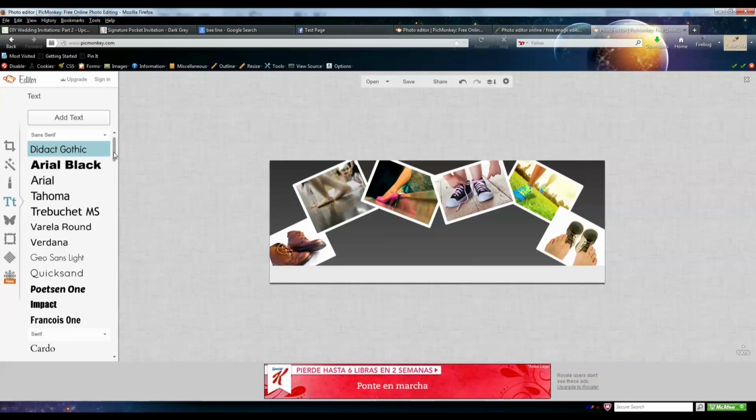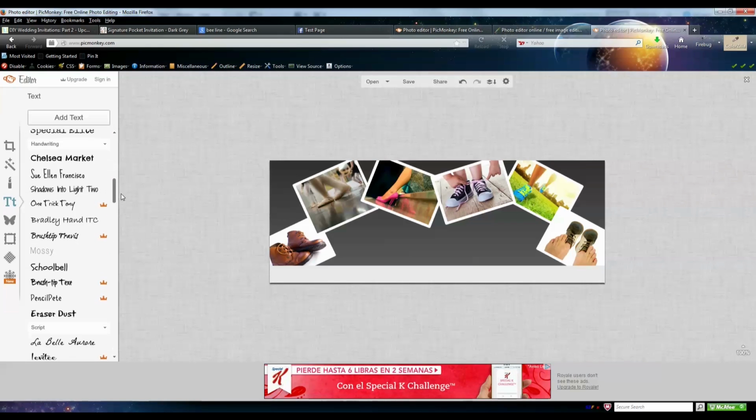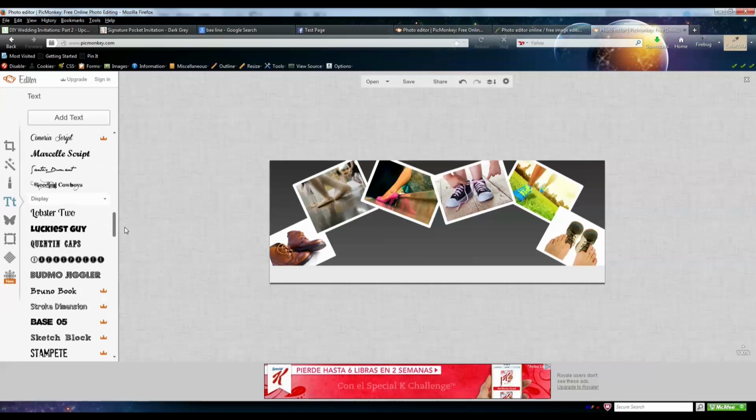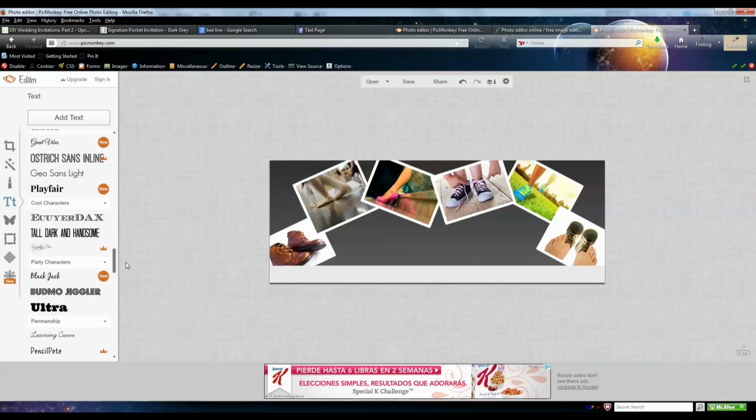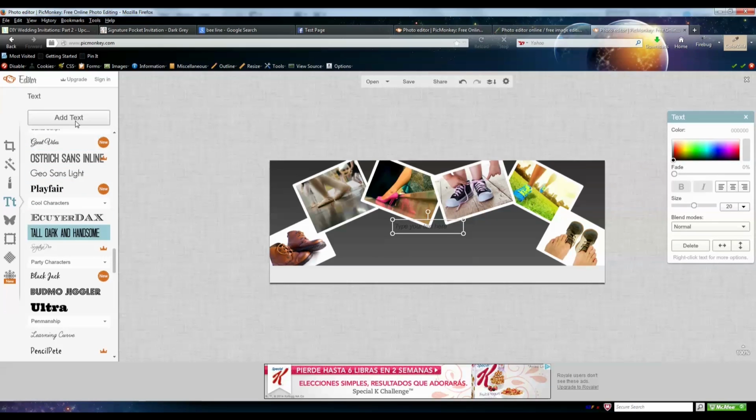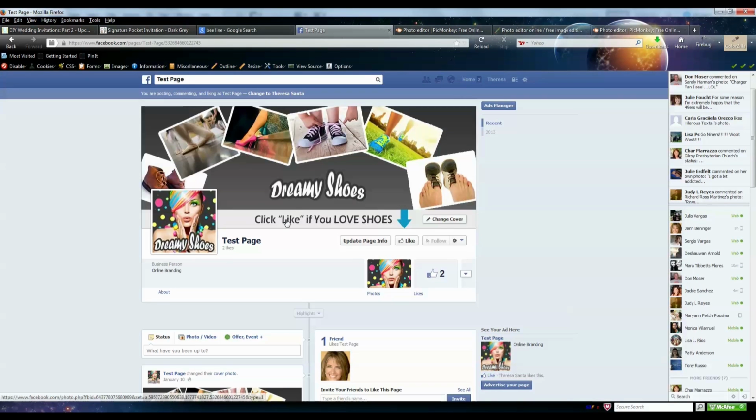Now you can go ahead and select whatever font you want. I actually forgot the name of that one font that I use, so I'm just gonna grab whatever I can find here. Let's get tall, dark, and handsome. Okay, so once you click here, click on add text. Here's your text. One thing I'm going to say is that whatever you do here, I wouldn't do it on top of here because sometimes it's hard to re-grab this if you need to move it around. So I'm going to just go ahead and click inside of here and start typing whatever this said. I don't remember. Click like if you love shoes.